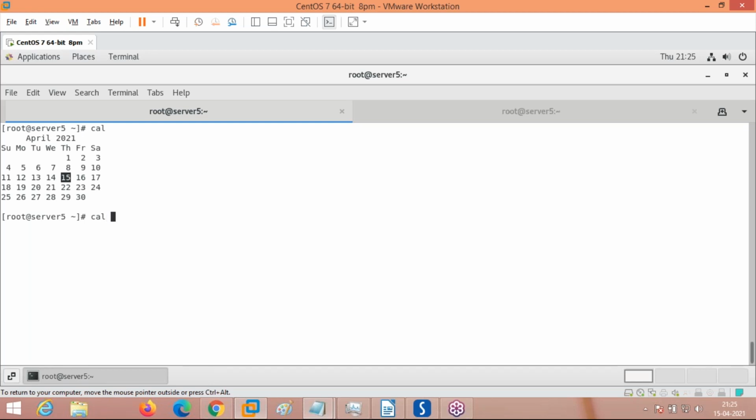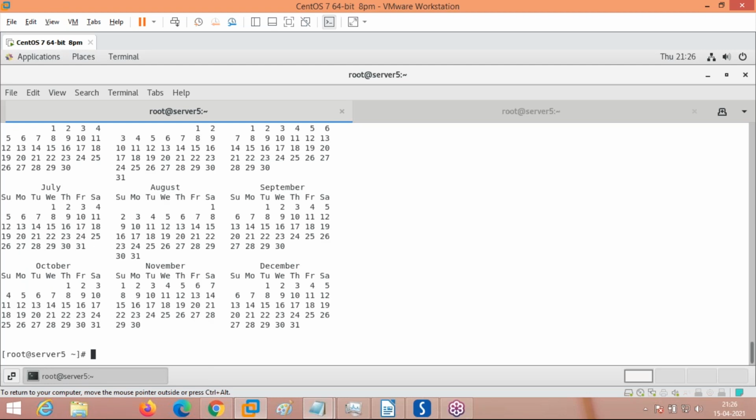What if I want to get the calendar details for month 03, meaning the previous month, for the year 2021? This is how you give the option. It is showing me that month 03 stands for March and 2021 is the year. This is the calendar. What if I want to get the calendar for the entire year, like 2020? If I give cal 2020, it shows me all the details of each month, from January, February to December.